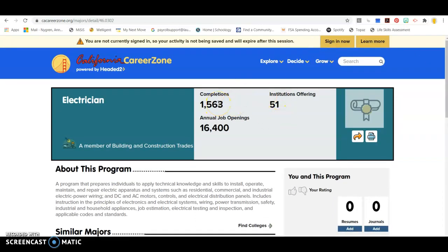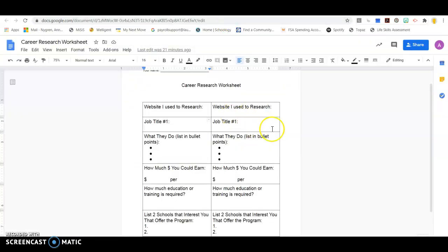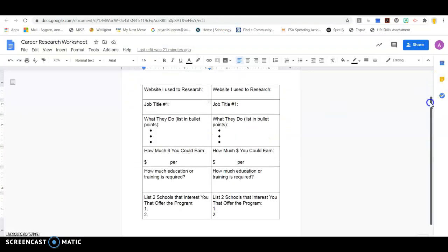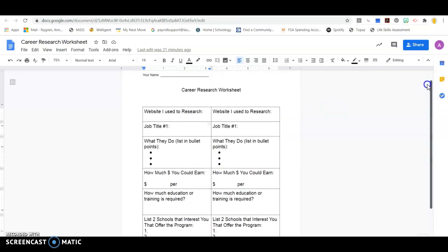So I really like both of them, and I like them for different reasons. So I hope you have fun exploring them, and then just remember that you'll go on the career research worksheet and complete the research that you did to help yourself keep organized with the careers that you researched.